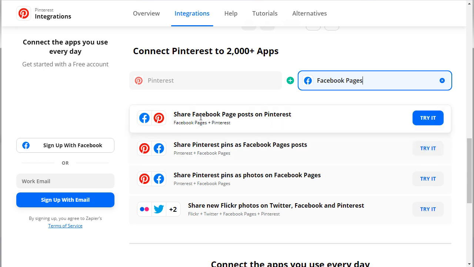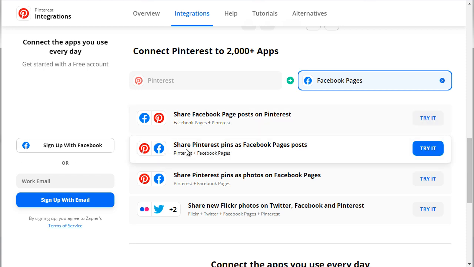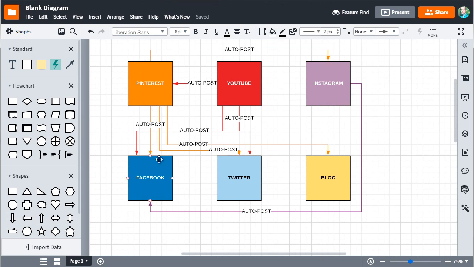So it says, let's see, share Facebook page posts on Pinterest. So that would be the opposite, but this one would be what we want. So share Pinterest pins on Facebook page posts. So all you would need to do is connect your Pinterest app, connect your Facebook account, and use this recipe. And you will have implemented Pinterest to Facebook. So you would have finished this line here.